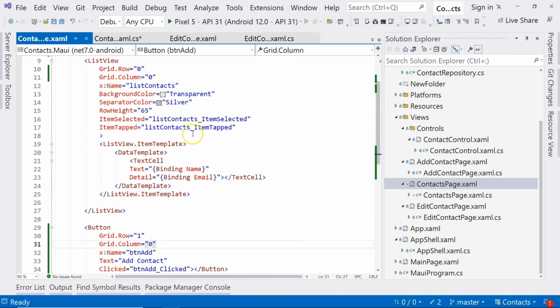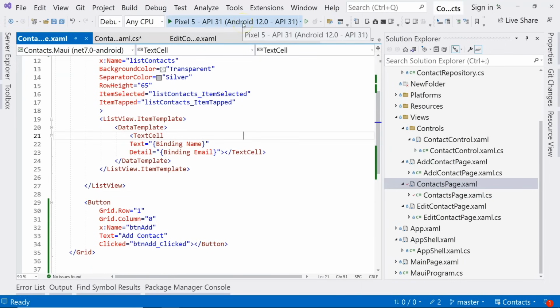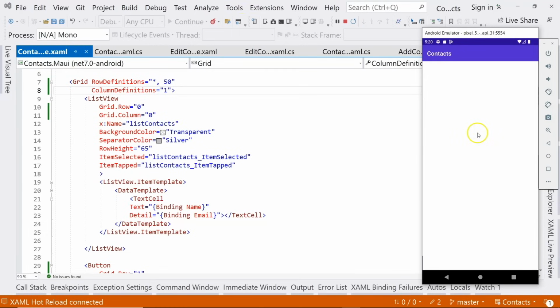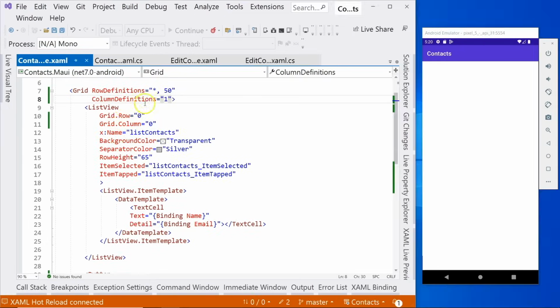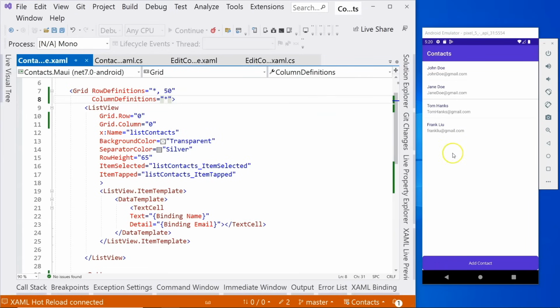All right, let's run the application and see whether we have a correct page. We can't see anything in the application, but I noticed that I made a mistake here. This is not the number of columns. This is how big the column is. Because we only have 1, we can use star, because this column should expand as much as it can, right? So now we can see all of the data.